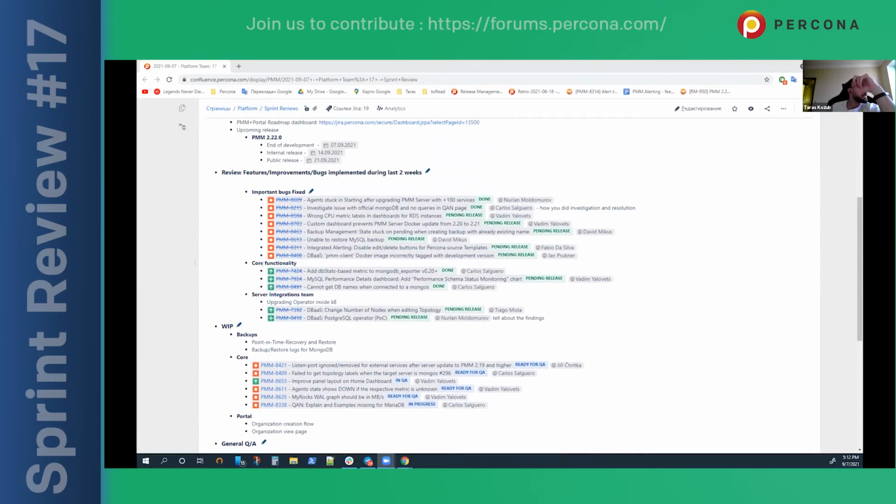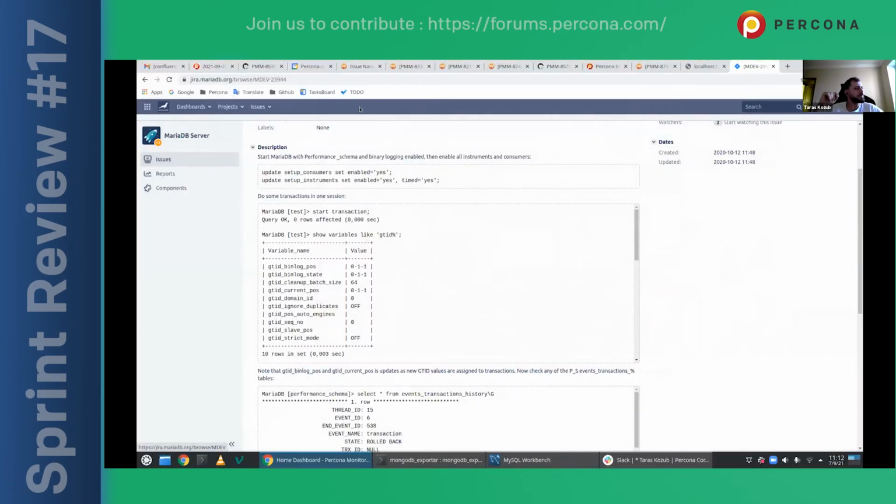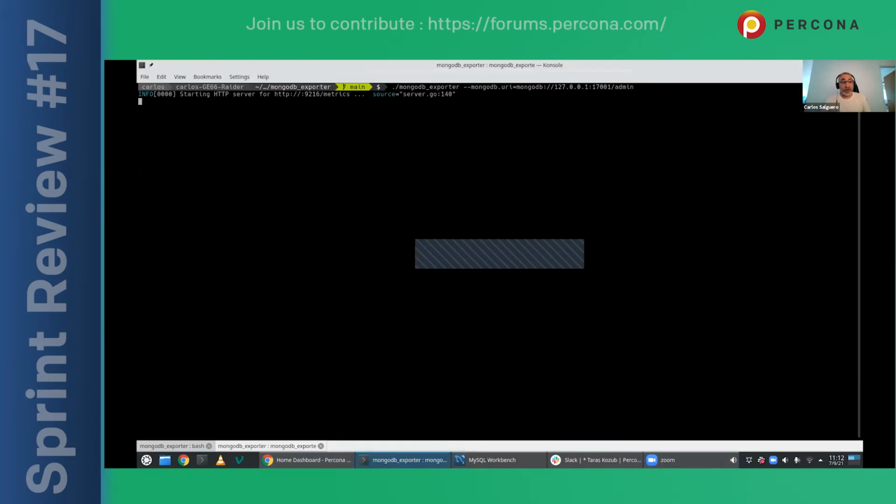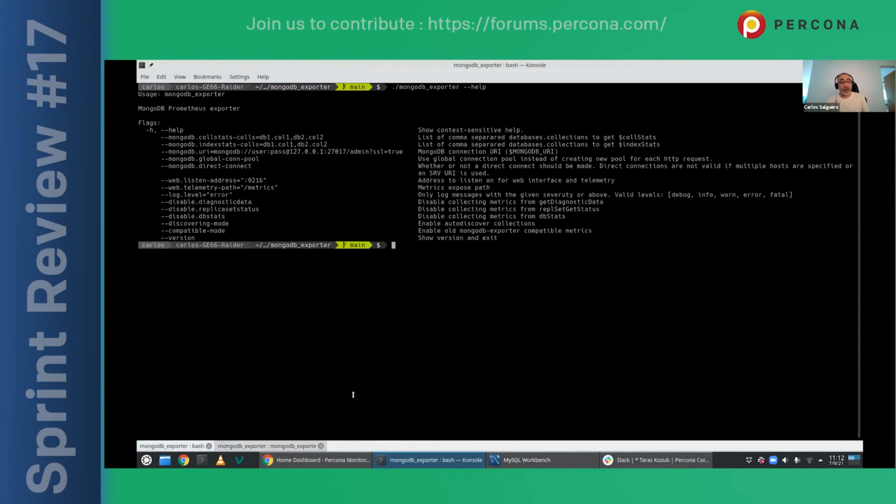And first, let's discuss core functionality. Carlos, can you tell us about this stuff? First is add dbStats-based metric to MongoDB exporter. And the second one, cannot get DB names when connected to mongos. Yes. Let me share my screen. Can you see my desktop, right? Yep. First is a third-party contribution that we have to improve and implement.